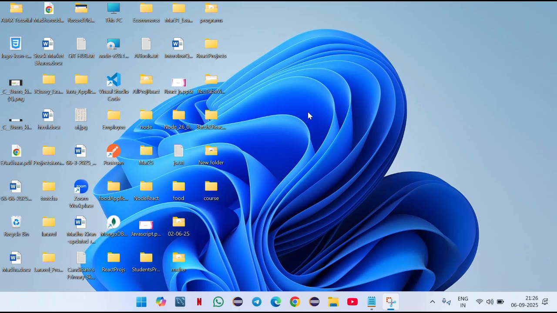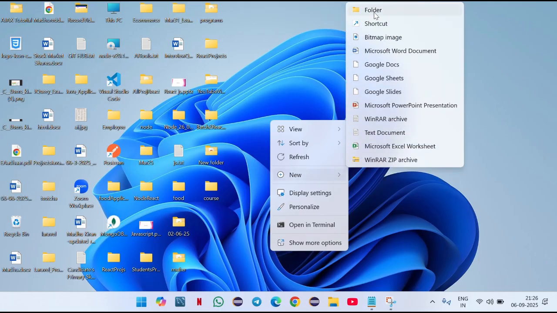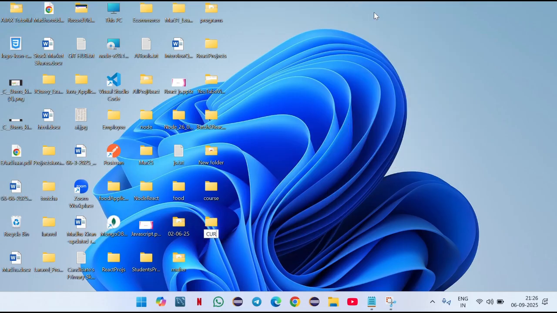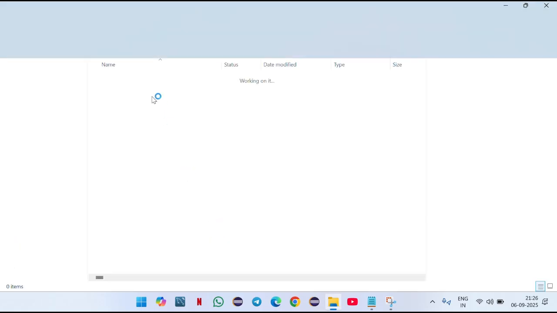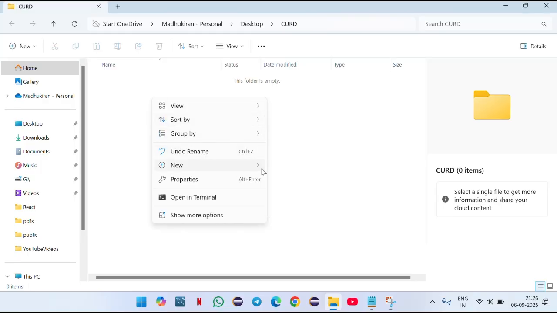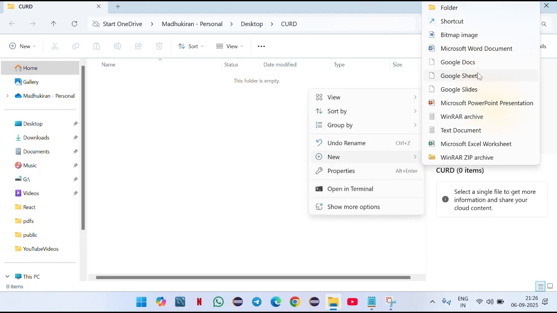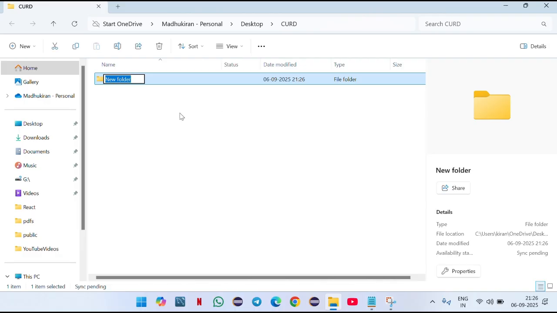Let's discuss the CRUD operation. First, I'm creating the folder. Here, CRUD. Here again I'm creating the front end folder.